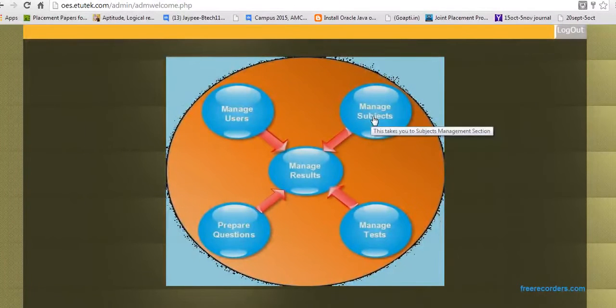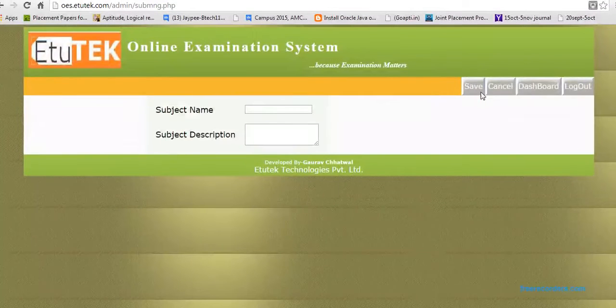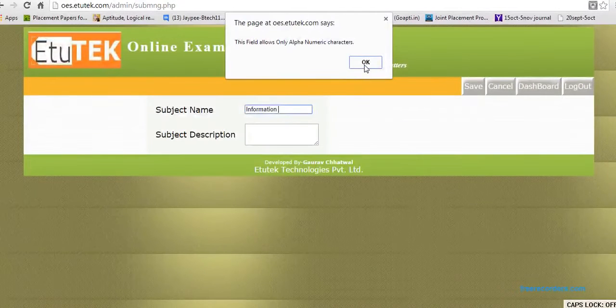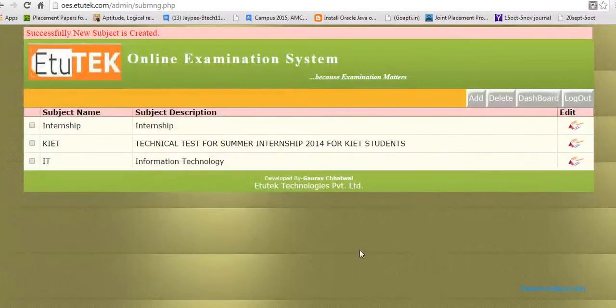So first we will manage a subject. Here we will add a subject. The subject name is, suppose, information technology, IT, we say, and the description is about information technology. Okay, so we will save this. Now we have a subject named IT with the subject description information technology.